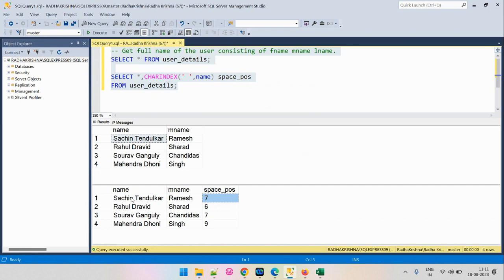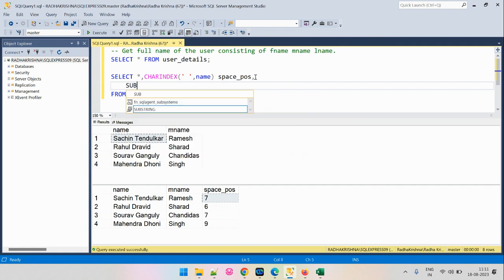Here we can use the substring function. The substring function will take three parameters. So let's check on the substring function. For now we will keep this position as it is, and we will now write the substring function with the aim to get the first name of the user. We will operate on this column name. We need the data starting from the first position, and we need this many number of characters.